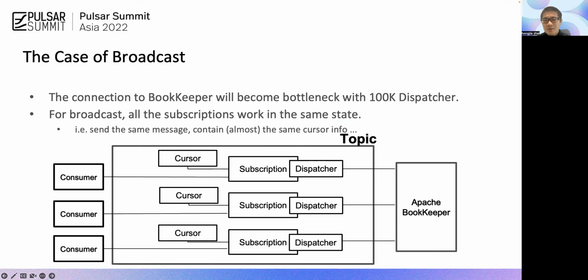But we know this is a broadcast task, so all of the subscriptions just check the same thing. We want to check the messages in the same topics and try to pull out the same information and get similar positions. Everything is just similar. So we can say this number of connections is definitely not necessary.